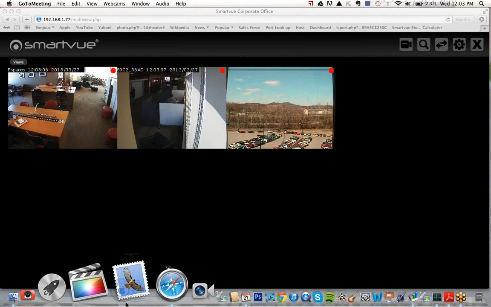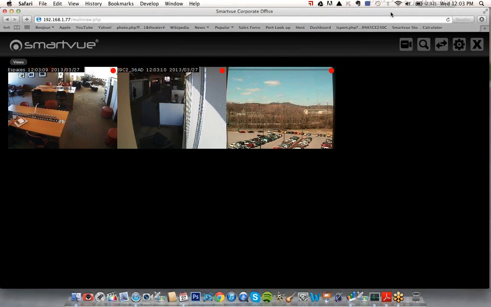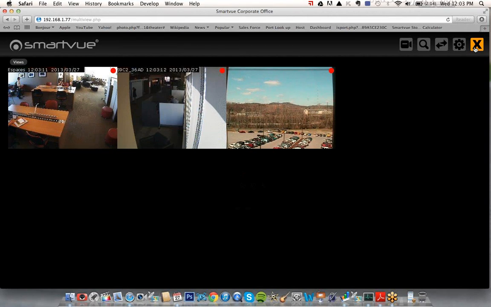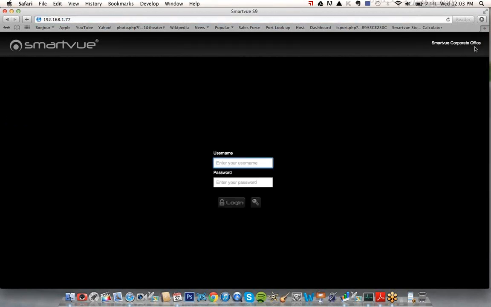All right, guys. Go ahead and minimize that for you. So this is the basic login of the Smartvue system locally.